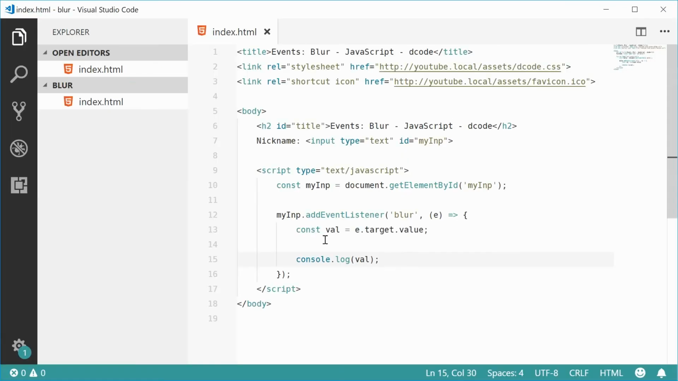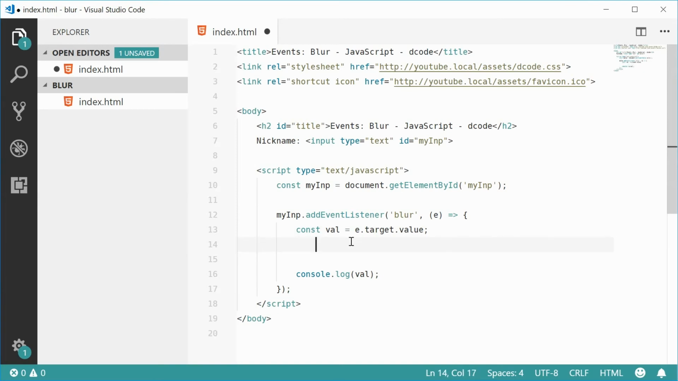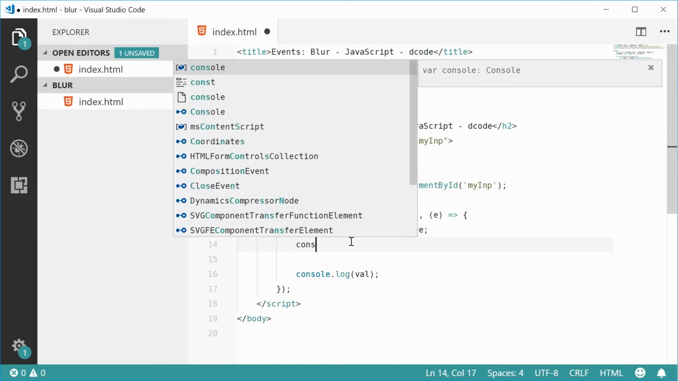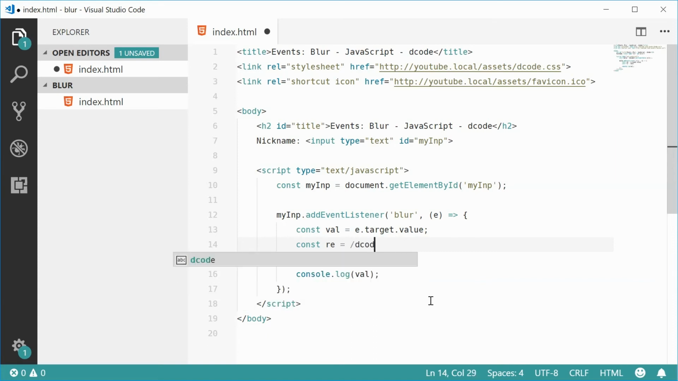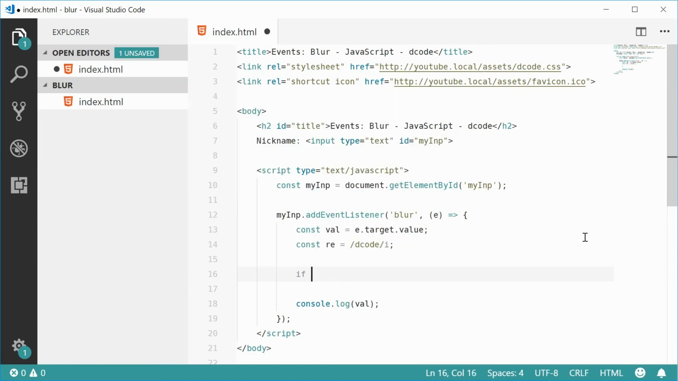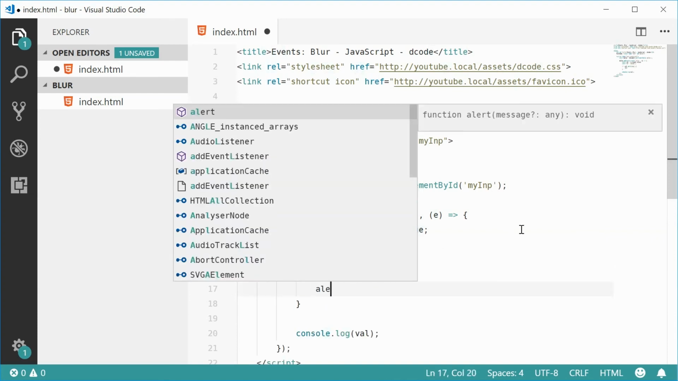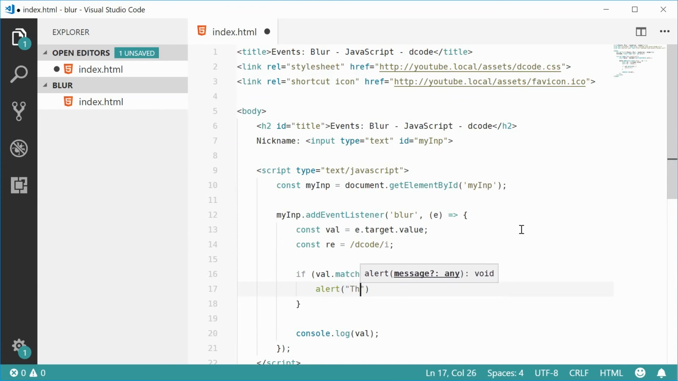Okay, so now let's create a regular expression to actually match against. So let's make a new const and call this one re, short for regular expression, equal to a regular expression, dcode, and not case sensitive. So this will match if the string contains the phrase dcode in uppercase or lowercase. So now, using the string match method, we can test for this. So down here, let's say if val.match, so if it matches the regular expression, pass it in right there. If that is true, we're going to alert a message and say the value cannot contain dcode.